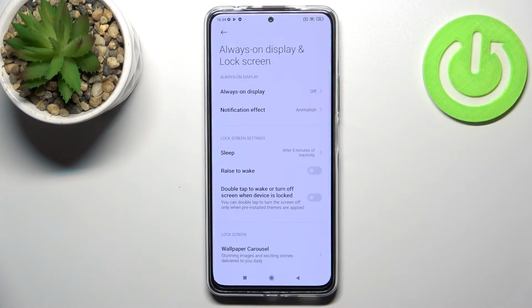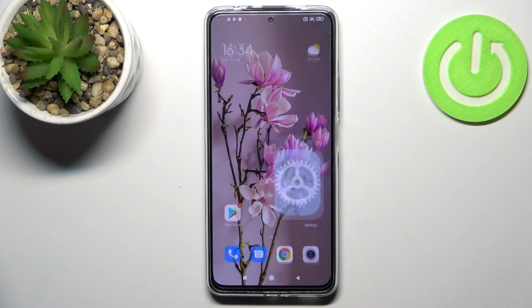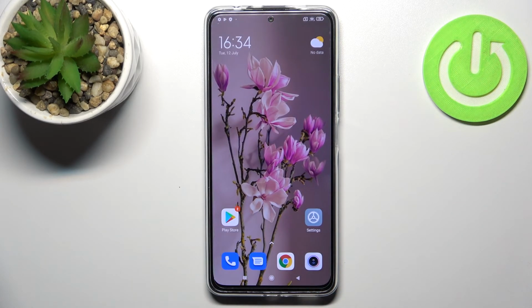So I'll pick 5 minutes, and as you can see, it is immediately notified right here, which means that from now on, after 5 minutes of inactivity, this device will black out. So actually this is it. This is how to change the screen timeout in your Redmi Note 11 Pro Plus.